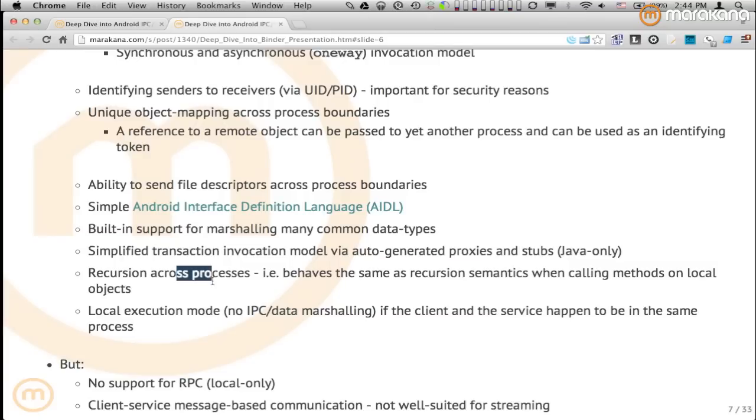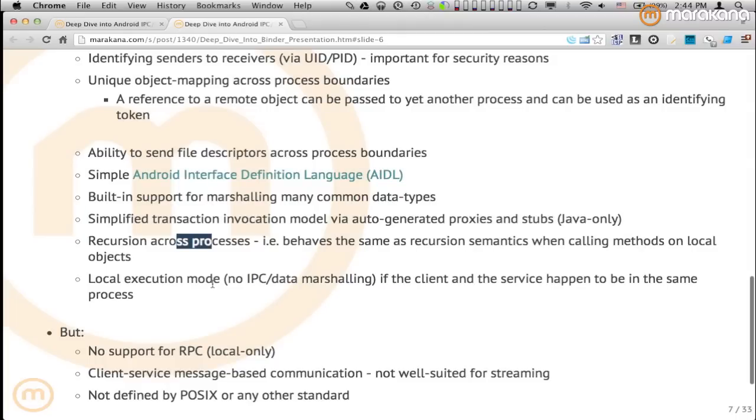And if a process A were to call what it thinks is a remote object, but it happens to live inside of process A, so it's not remote, Binder short circuits the whole thing, and it just essentially calls it locally. So there's absolutely zero overhead. Now, that said, Binder is not an RPC. It's not about remote procedure calls, so it does not escape the system on which it is running. So the actual transactions are limited to the same OS.